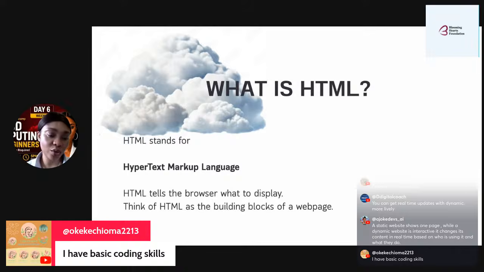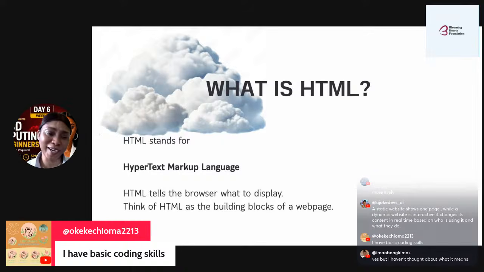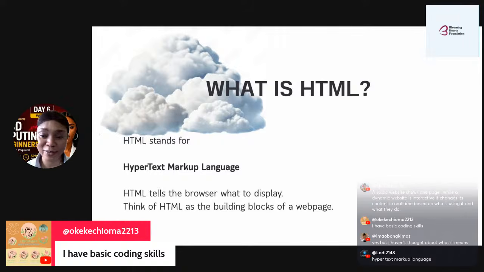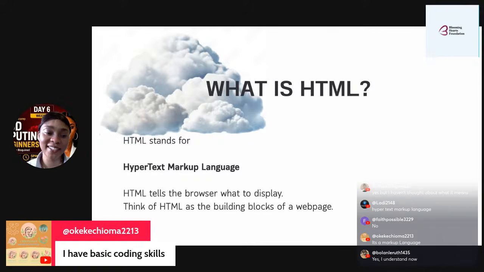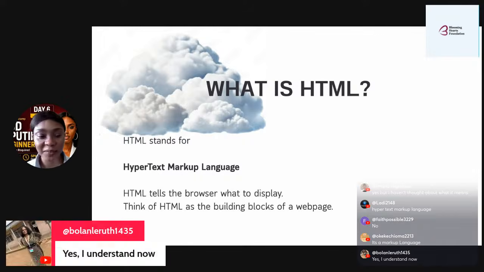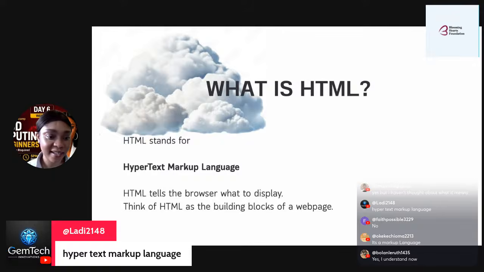It has a basic coding skill. Choma said it has a basic coding skill. Yes, it is a markup language. Yes. Okay, you're welcome, Ruth. Does any other person have hypertext markup language? Yes.